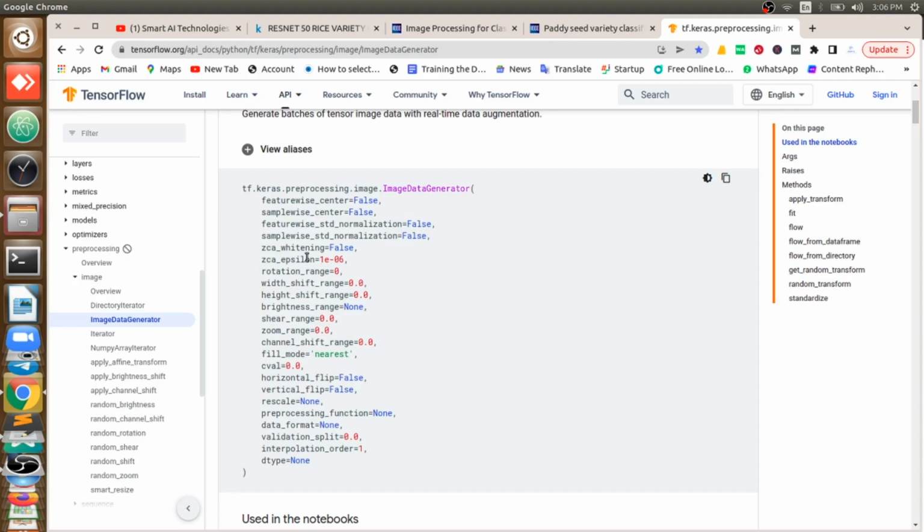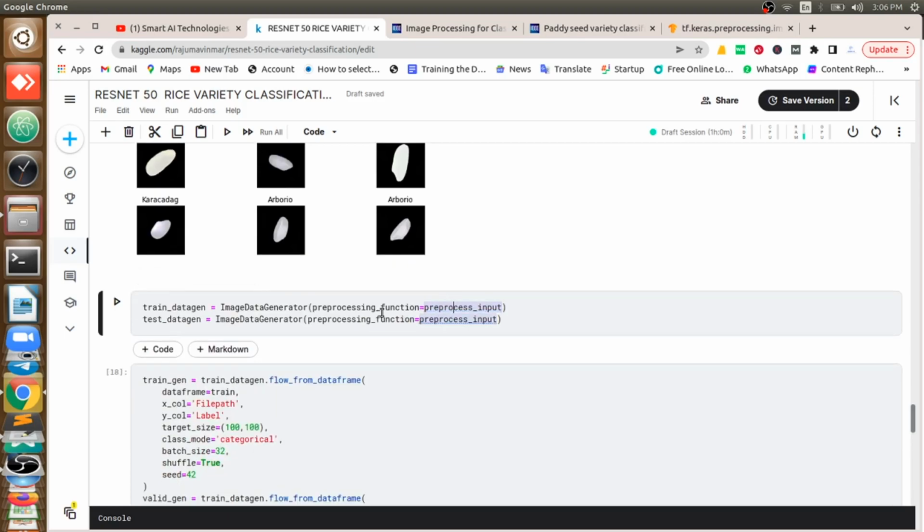Here there are so many options. You can change the rotation range, width shift range, height shift range, brightness range, zoom range and shear range, and you can augment the data and feed that to a deep learning model. Here I am calling this preprocess input because there are some already predefined variables, hyperparameters. This preprocess input library contains those features, particularly fixed.